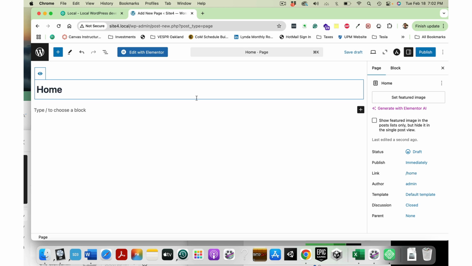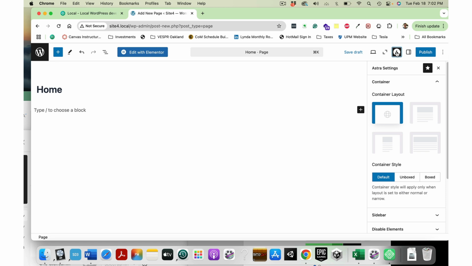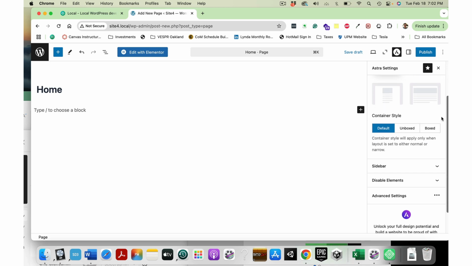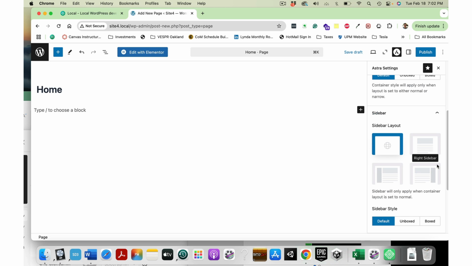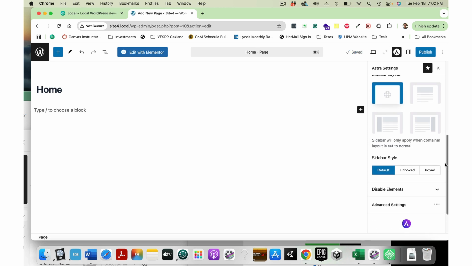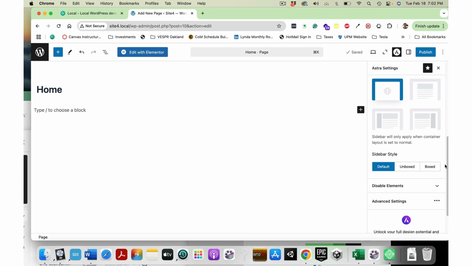And one thing that I want to point out is over here on the right, you have page and you have block. And then you have some options where you can turn things on or off, especially if you're going to use Elementor. Because we installed Astra previously, we have an icon here for Astra settings. And you can control the layout of the pages using these container options. You can also add a sidebar, like this one, or over on the right. Later on, I'll be showing you in a different course how to add sidebars in Elementor.